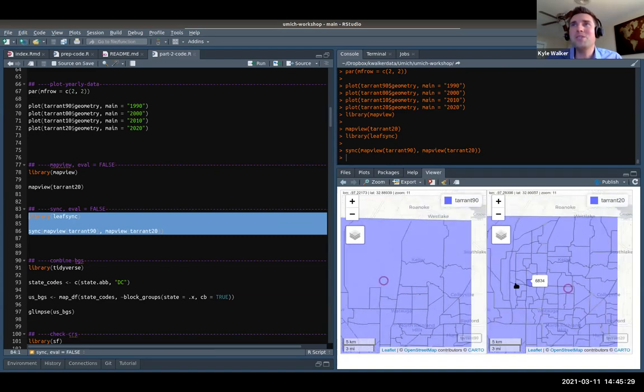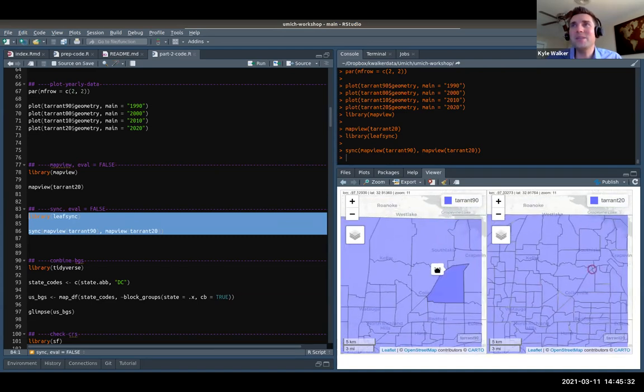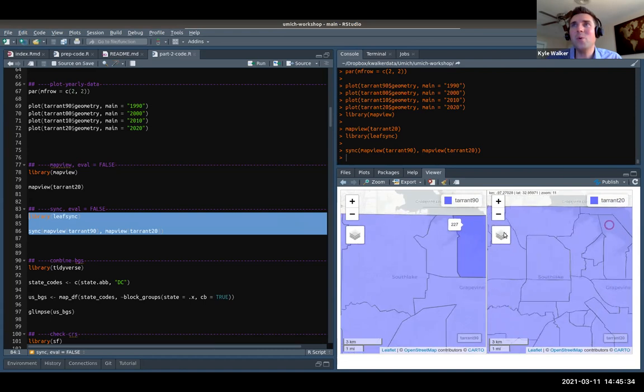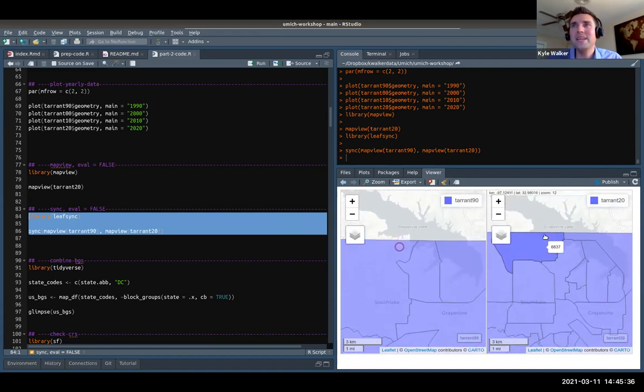I mentioned this before too. One thing that's interesting that you can see with LeafSync, if I zoom in way up here, look at this area where my cursor is and then where the red circle is on the left-hand side. I mentioned that legal entities rarely change, but sometimes they do. This isn't a data error. I actually discovered it when I first started teaching at TCU and I didn't know much about the local geography.